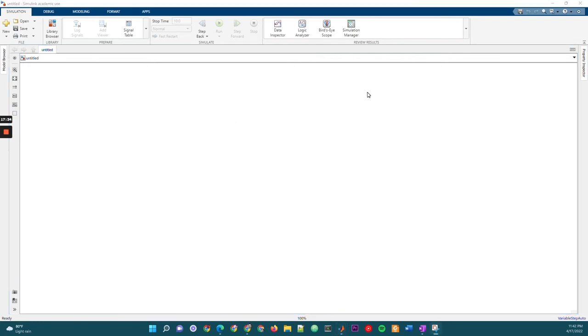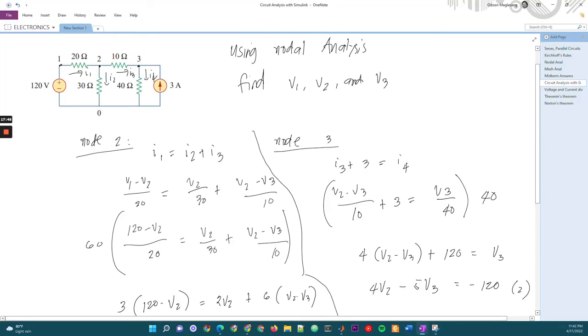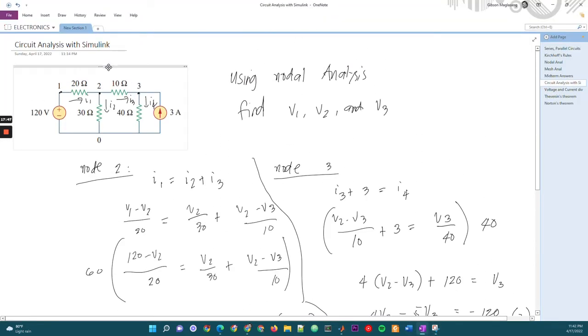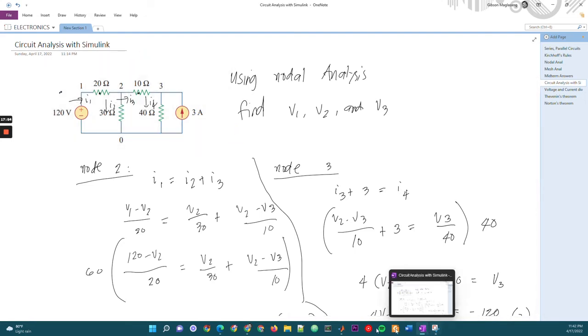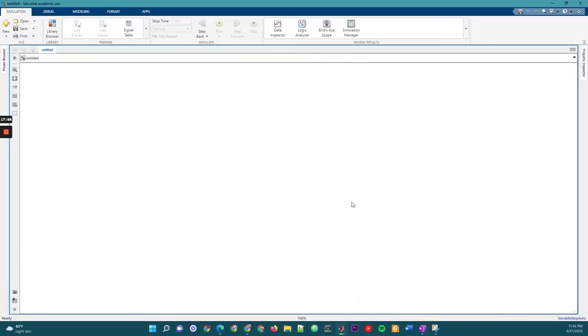So we need to construct the circuit diagram sa atong problem. Tara. So we need to follow this one. Okay, so we need to construct this sa SIMULINK in here. So be familiarized lang sa SIMULINK na workspace. Mao ni siya.